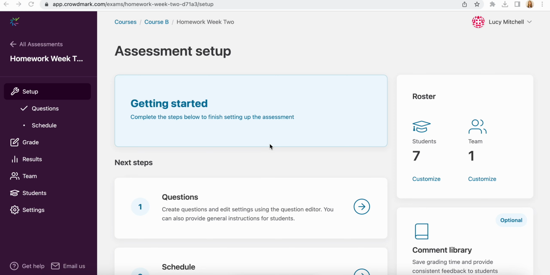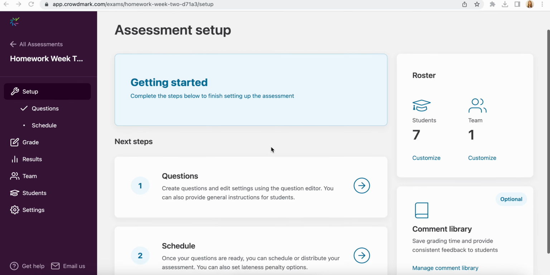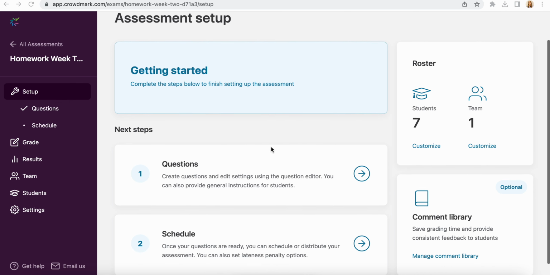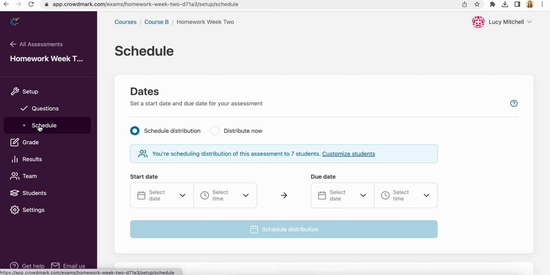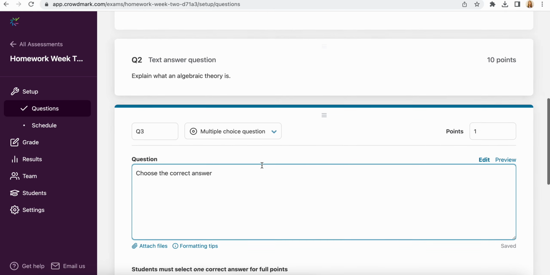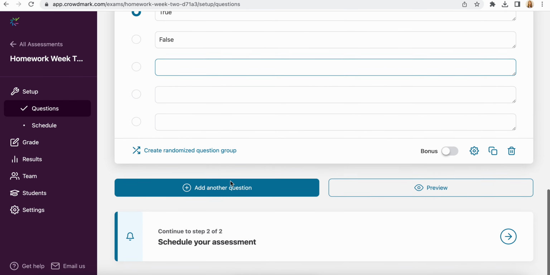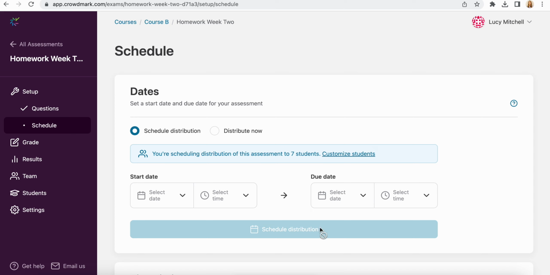Once you have created your assessment content, you'll be asked to schedule your assessment. You can get to the scheduling page either from the assessment setup page by selecting schedule, or by using the navigational sidebar to select schedule assessment. Also, if you are on the question page, at the very bottom, once you've entered all of your content, you'll be able to schedule your assessment by selecting this button here. So there are a variety of ways that you can get to the schedule page.